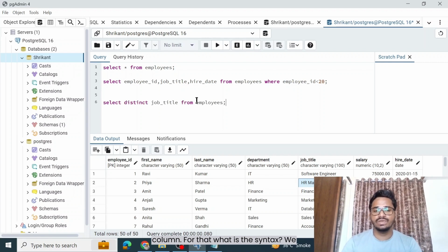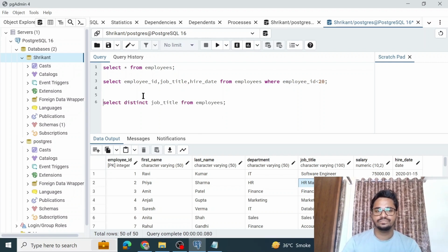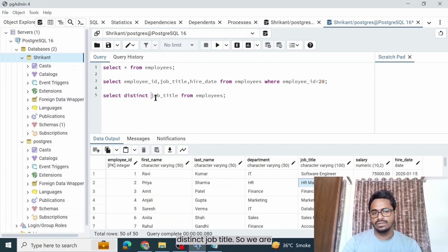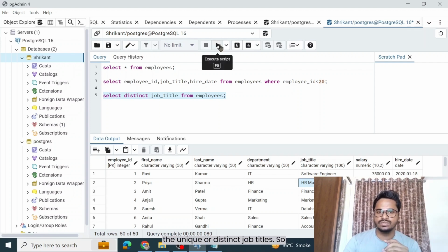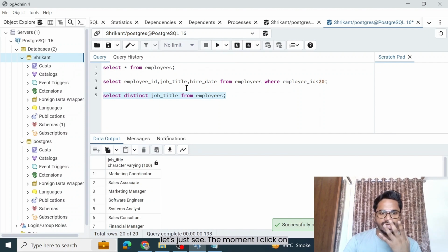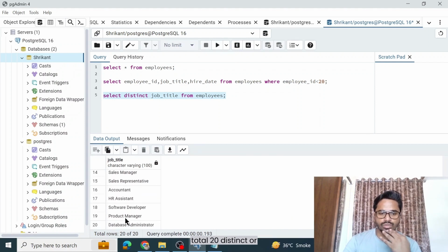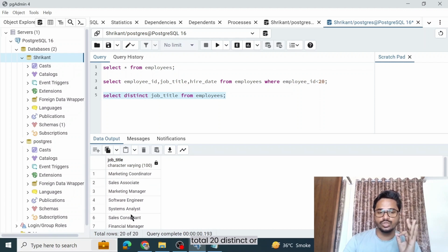For that, what is the syntax? We have a very simple syntax: select distinct job title. We are using the distinct keyword here for fetching the data that is distinct or unique, and then we are saying job title, which is the column from which we would be pulling the data, and then from employees is the name of the table. So let's run this, and I'm expecting that I will get only the unique or distinct job titles. The moment I click on this run button, I can see that there are a total of 20 distinct or unique job titles available in this particular table.